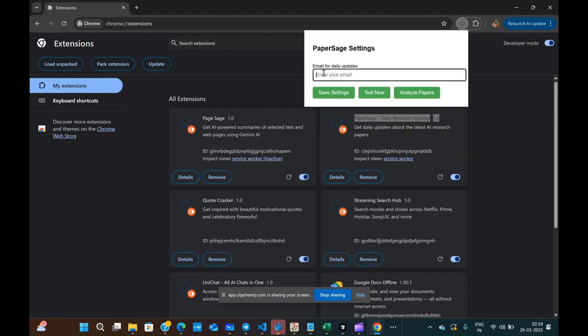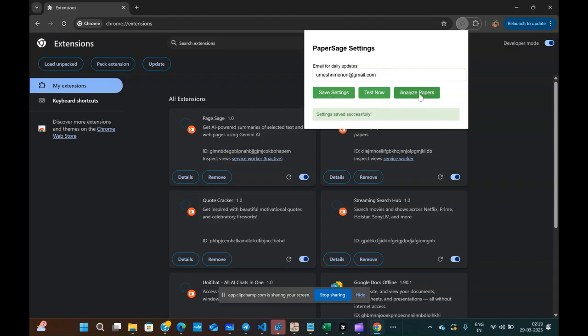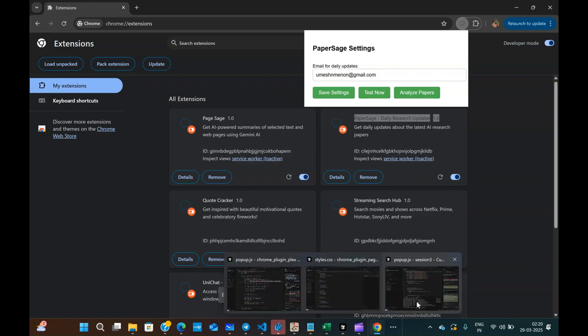It will ask you for your email for the daily update. You can give your email ID. You can also save settings. You can then analyze the papers by clicking. Otherwise, every 9 o'clock in the morning, it will send you this digest as an email. You can also do this on demand by clicking the analyze button. Yeah, we get failed to fetch. The reason is we have not started our API server.